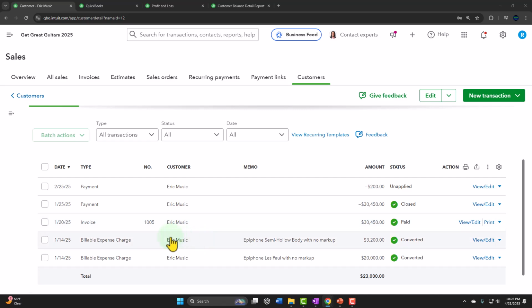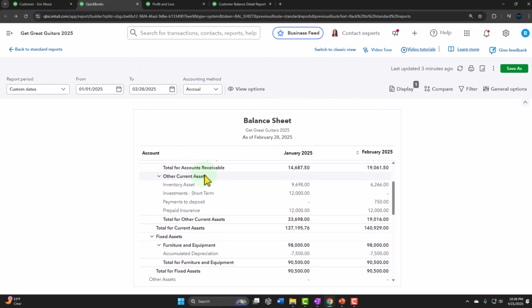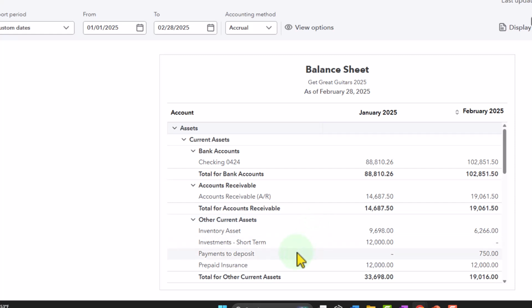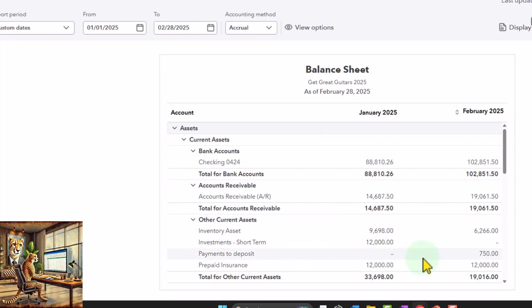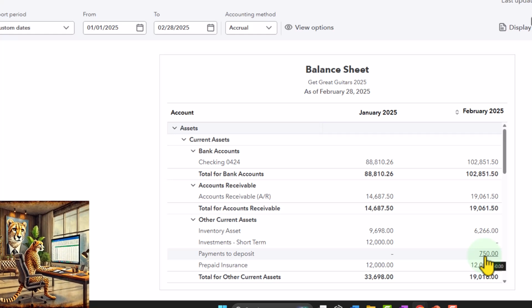All right, one more thing before we wrap this up. If I go back to the balance sheet, we can see that in what used to be called undeposited funds, now being called the payment to deposit, the clearing account, we have $750. We're imagining we're holding on to that cash.